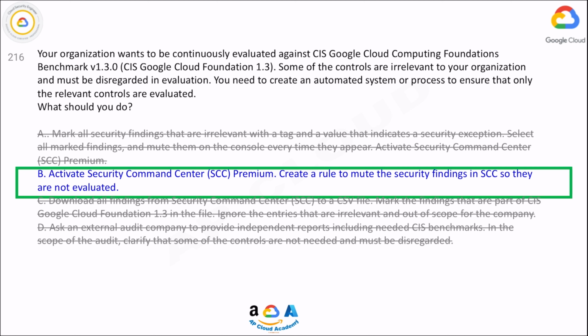The correct answer is B. B. Activate Security Command Center (SCC) Premium. Create a rule to mute the security findings in SCC so they are not evaluated.